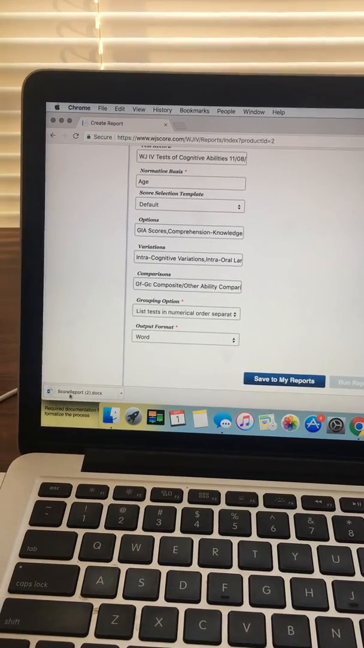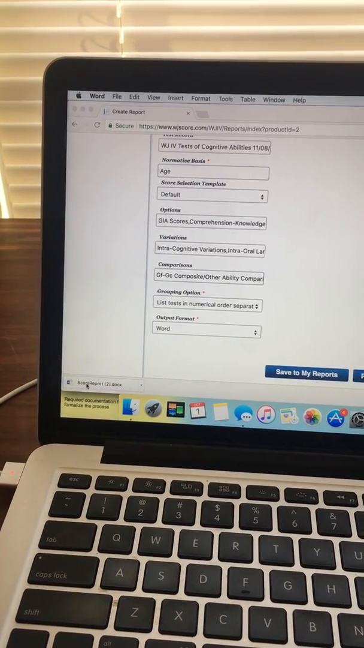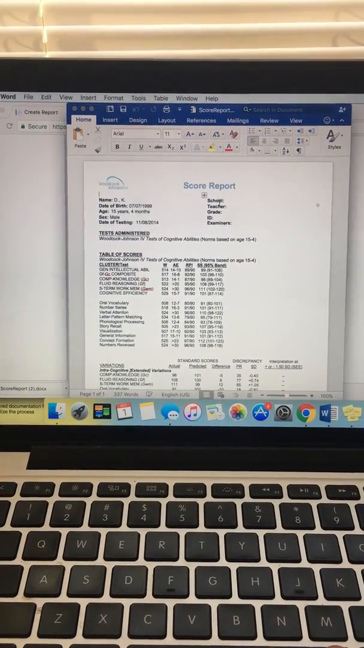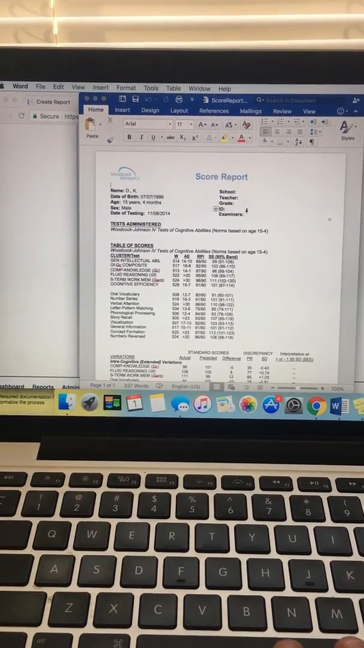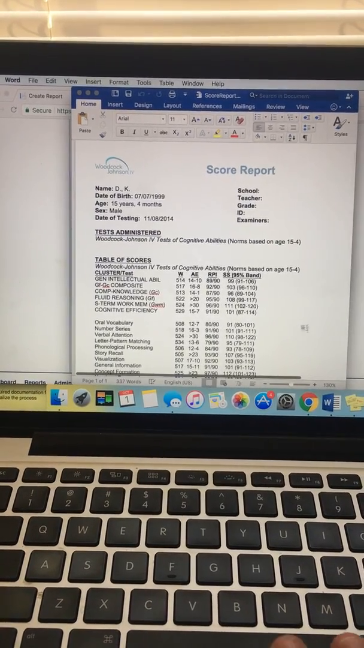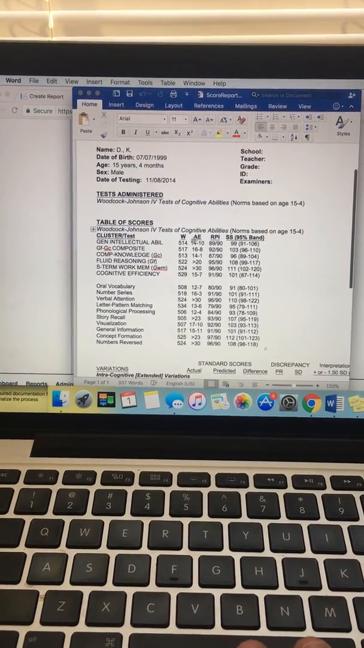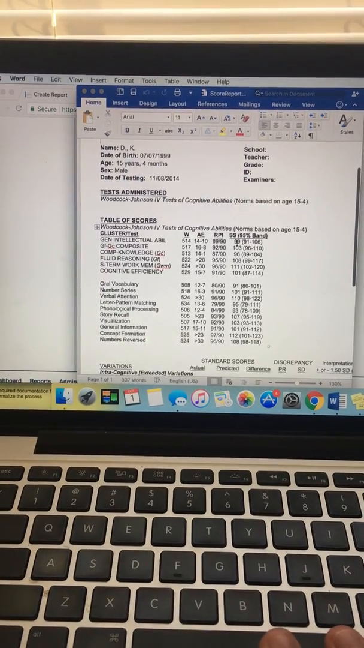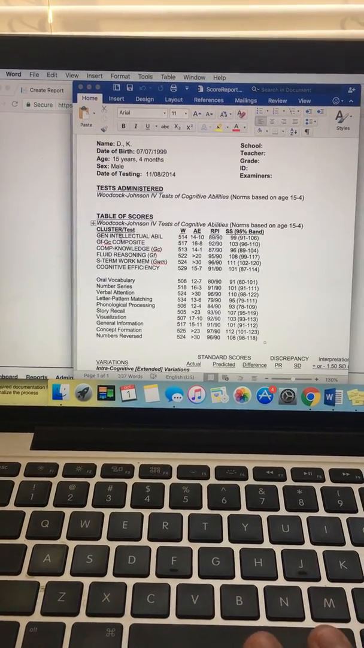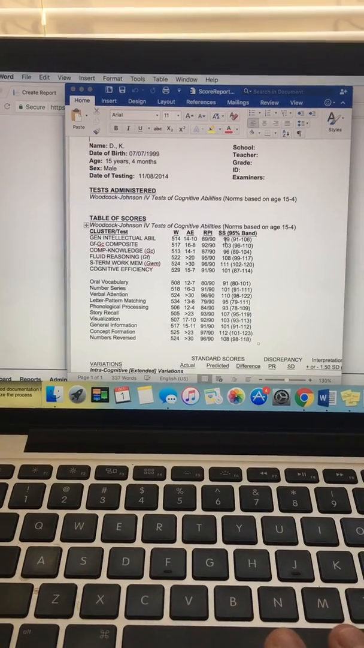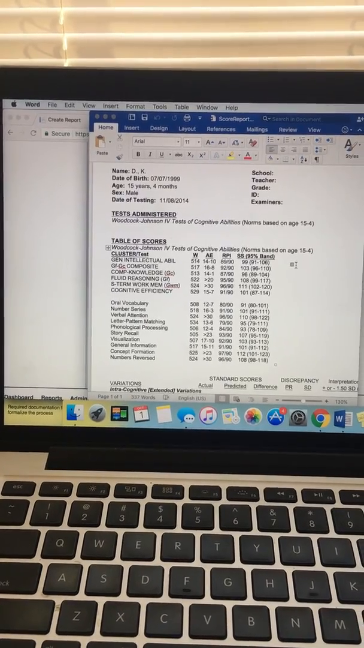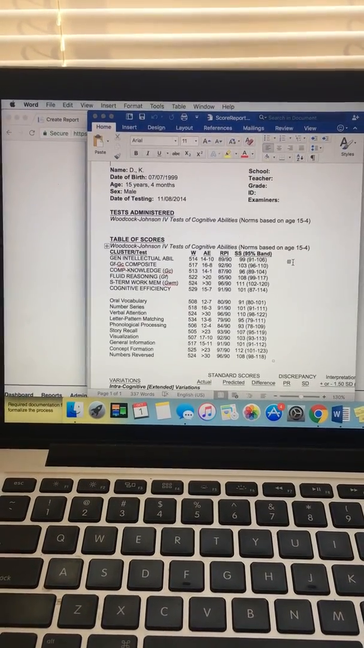Okay. Now, as you can see, it just downloaded a score report. I'm going to click on it to open it. And here we go. We have our score report. Notice this information didn't fill in because I didn't input it. Let me try to zoom in here for a minute. There you go. So we have our age equivalent. We have our standard score, and in parentheses is the 95% confidence interval. For example, the GIA for this student was a 99, which, as you should know, is in the average range, and the confidence interval is 91 to 106.